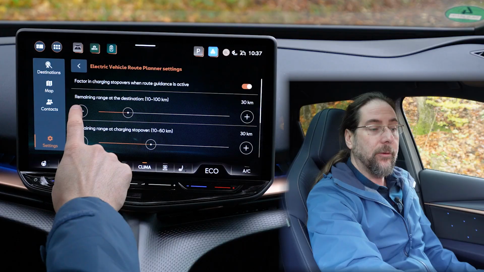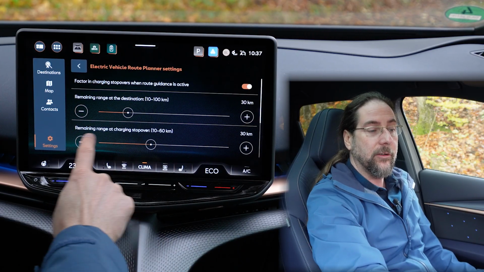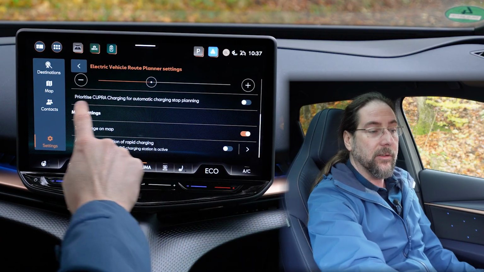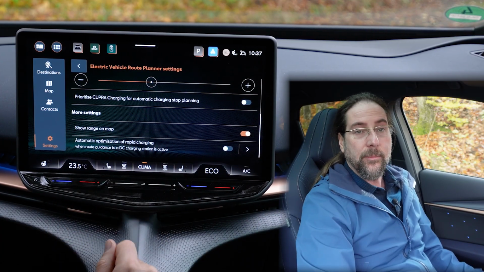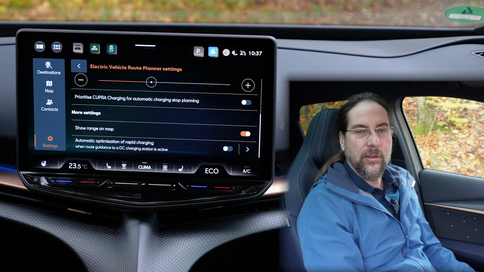And the thing, remaining range at the destination, you can set from 10 to 100 kilometers, and remaining range at charging stop over 10 to 60 kilometers. Prioritize Cupra charging, you can add that. Show range on the map, so you can see a little thing that changes color where it says this is the range that you got.